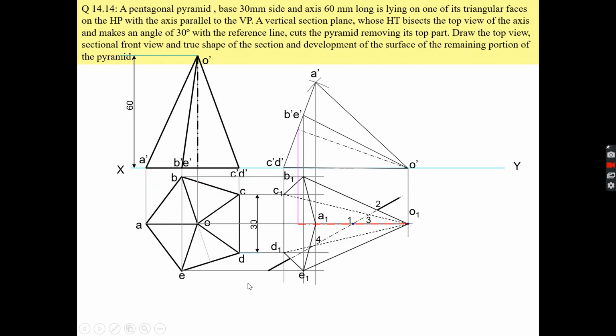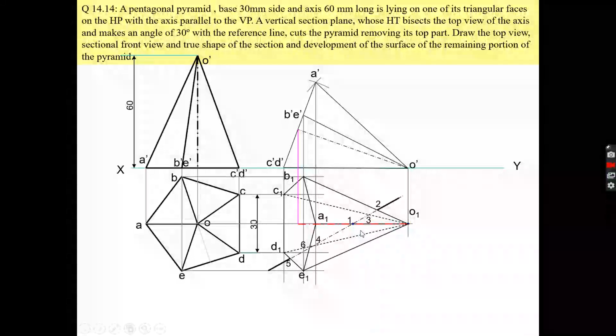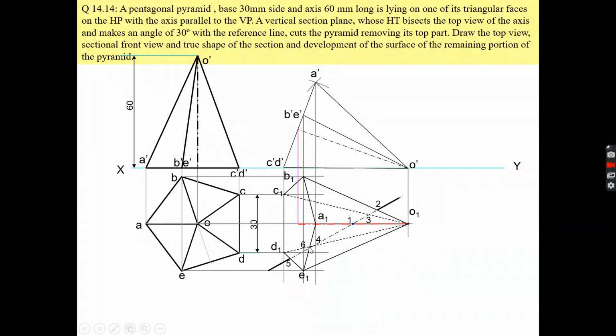Now there are two more points on AE and ED. So if we go clockwise, your A1 B1, B1 C1, C1 D1, D1 E1. So this is your point 5 and this is your point 6 on A1 E1. So this is your point 5 and this is your point 6. So your top view is completed. Now you have to mark all these points on the front view.